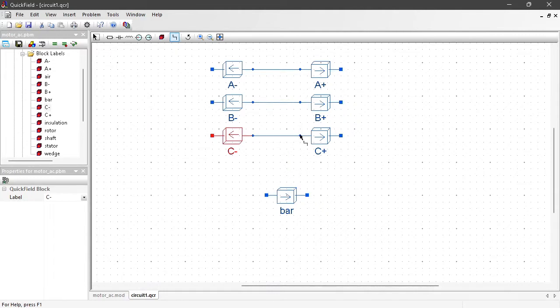This way I have constructed the phase coils. The coils are connected in star, so I add the wire here, and the coils are connected to the three-phase voltage source. I will add the voltage source here, and here, and here. And connect the voltage source to the winding with the wire.